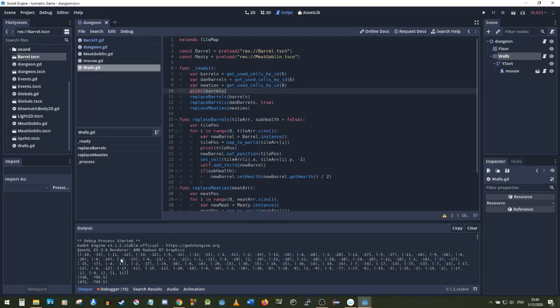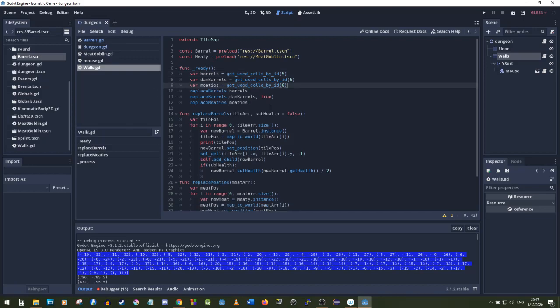So right here, these are the map coordinates of every single barrel of that type. See, I'm not including the broken barrels, which is the ID of 6. I'm just including the ID of 5. That's it. So that's what the get_used_cells_by_id function does: it gives you an array of all the map coordinates of all the cells of that type. I hope that makes sense. I'll take out that print and come back to that later.